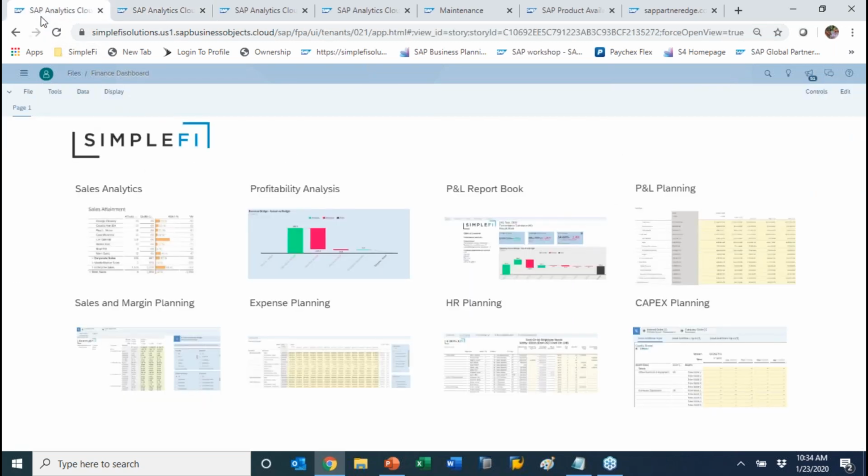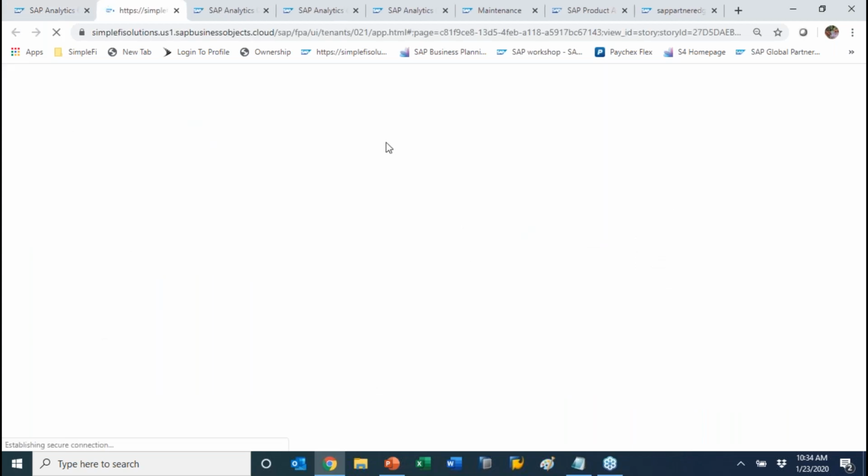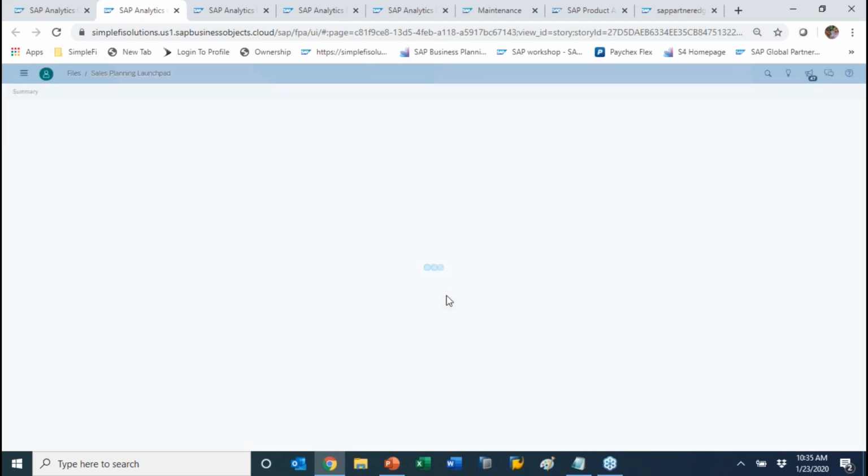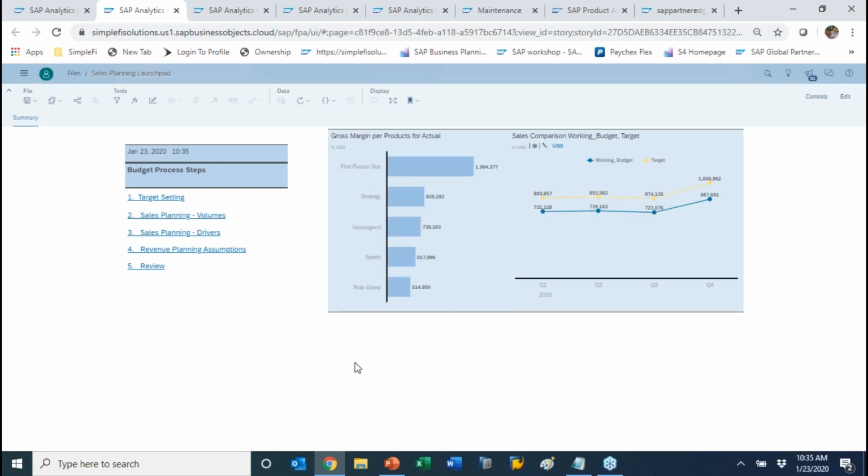So that's just a quick example of some of the reporting capabilities. On the planning side, we have some pre-built content here that companies can leverage when they're looking to deploy SAP Analytics Cloud. But here's a nice example for sales and margin type planning. It just provides a dashboard with different steps. Similar to BPC, there are process flows.